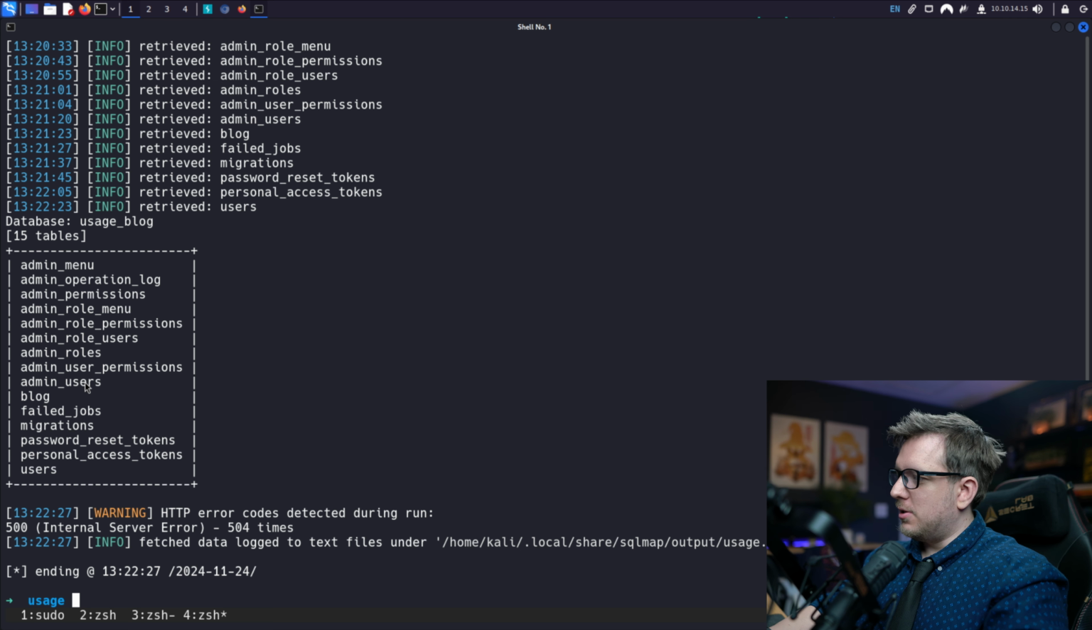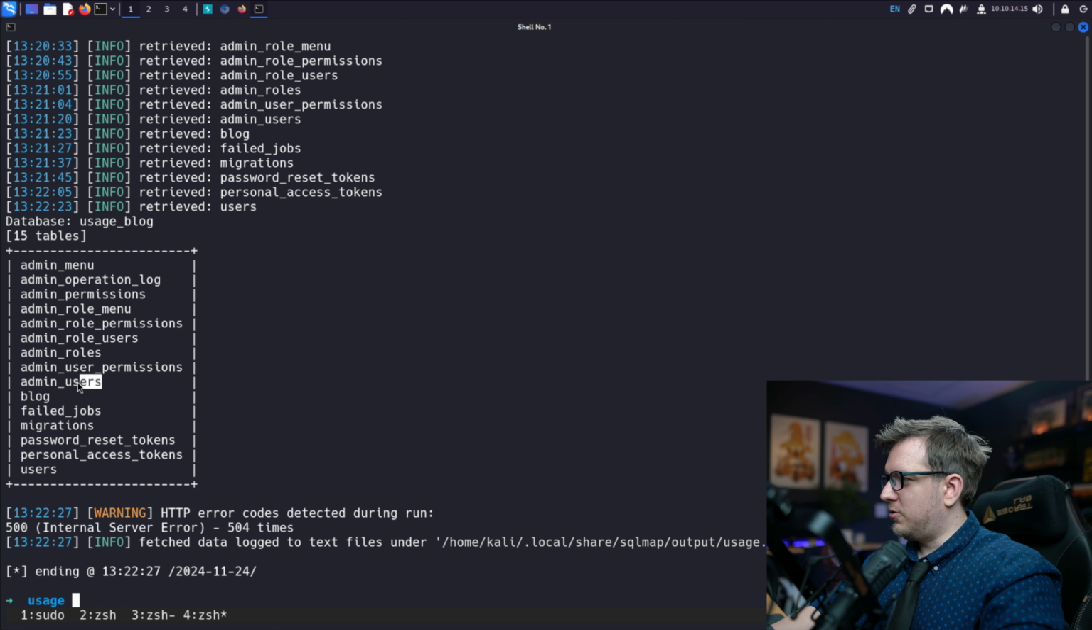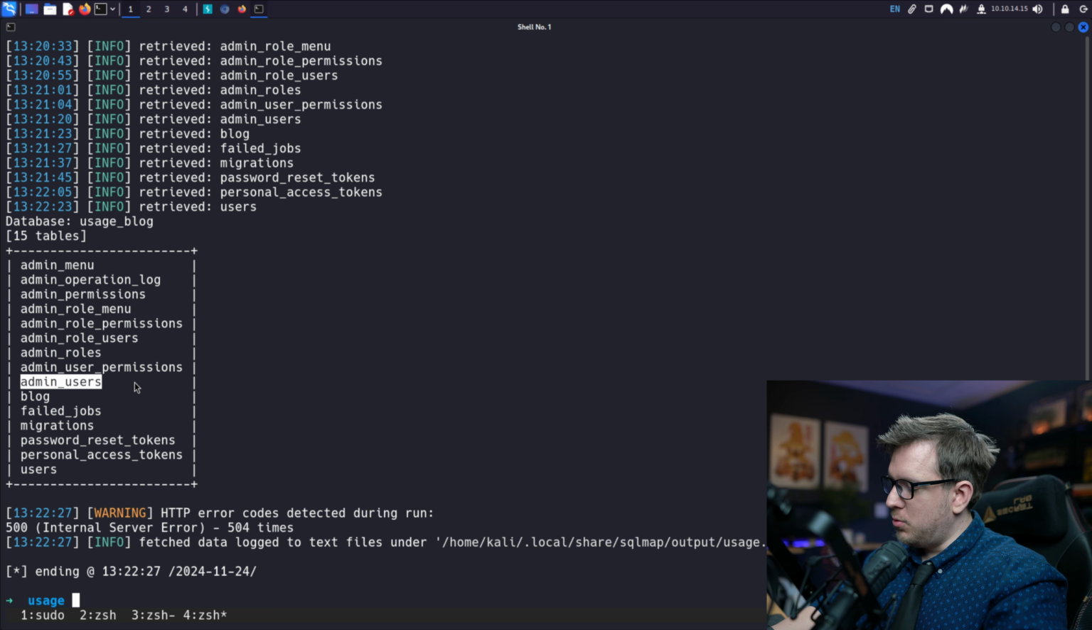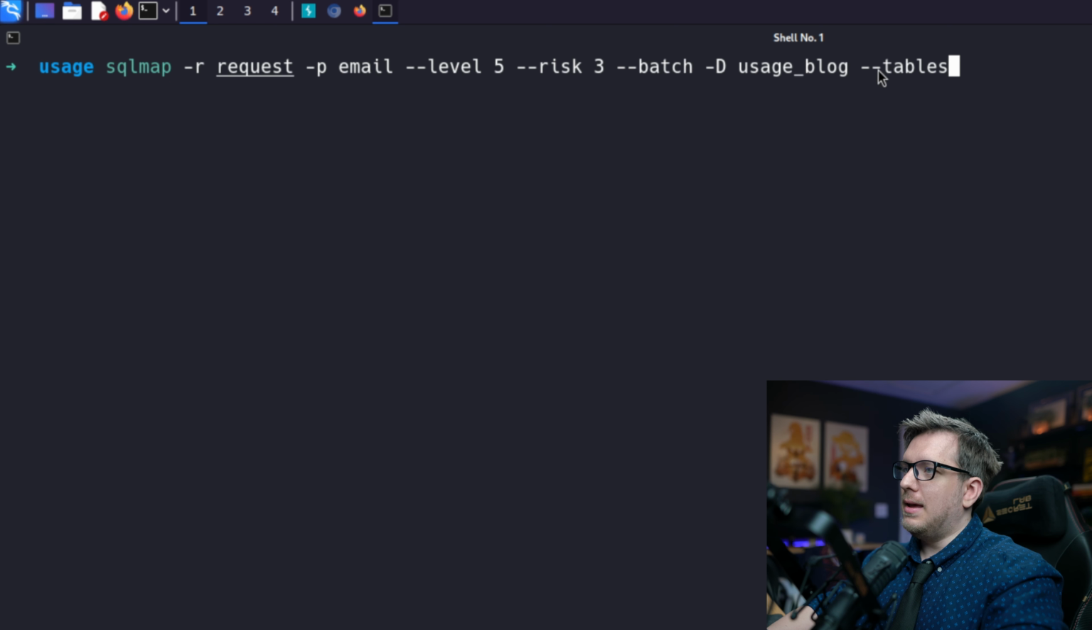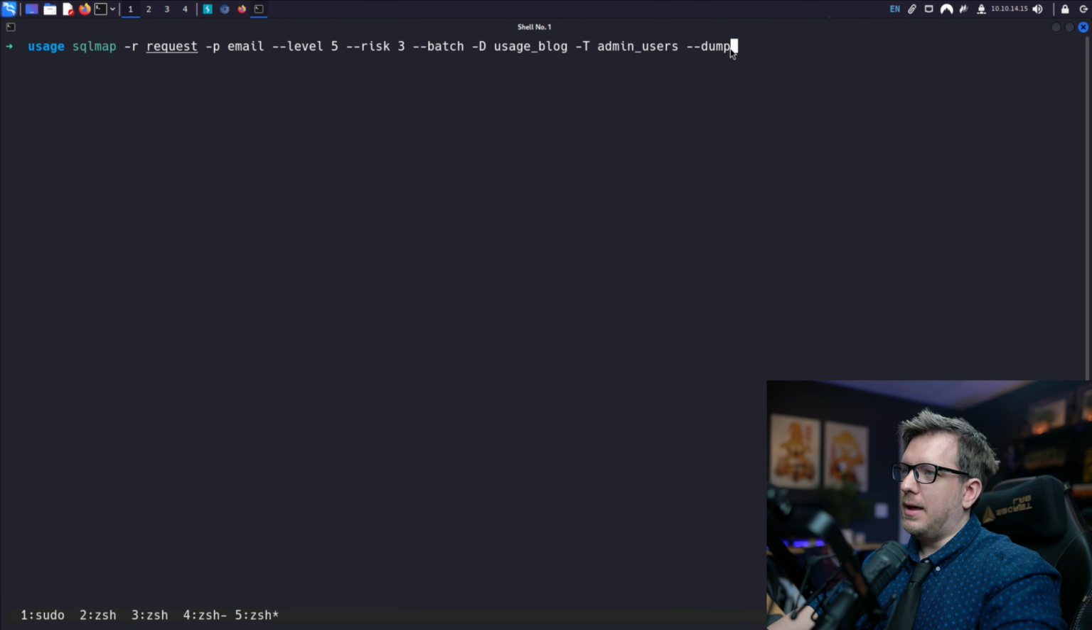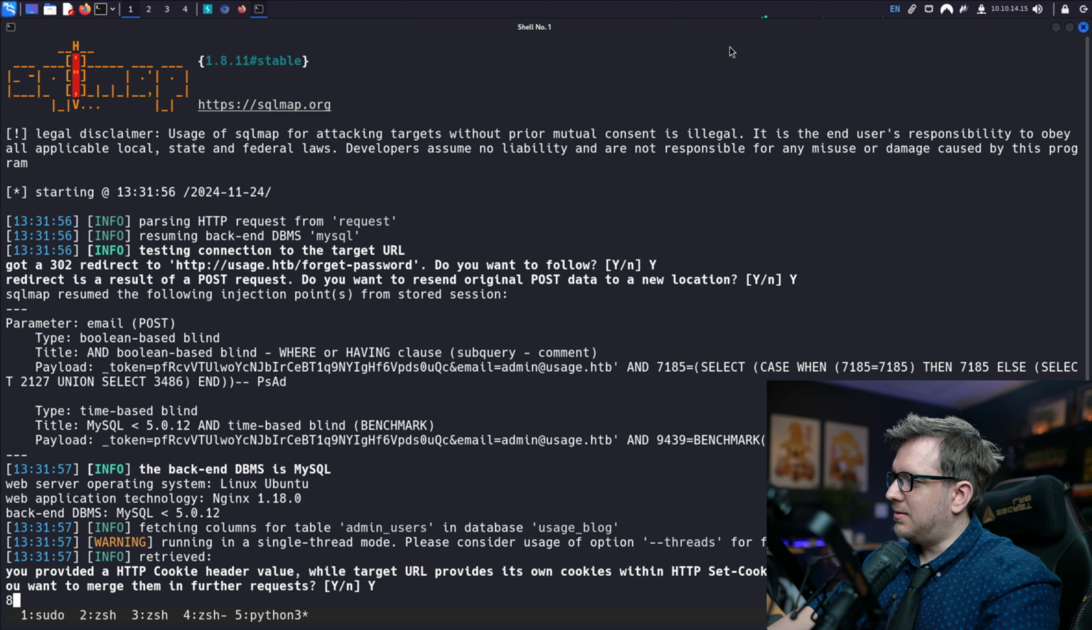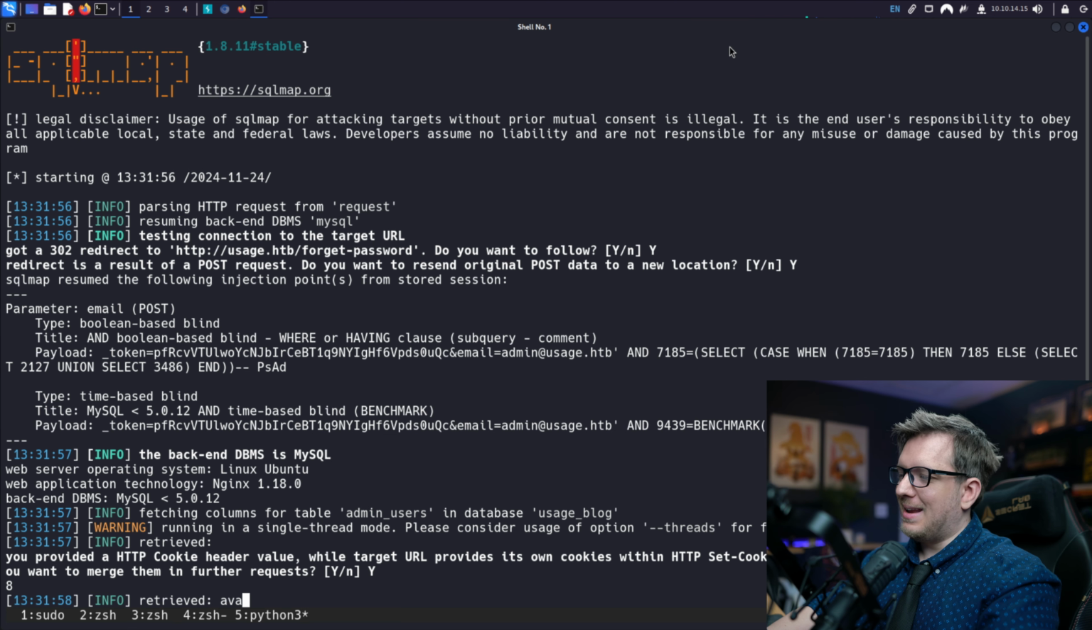So I'm not going to clear the screen. I'm going to keep this screen for reference, but I'm actually just going to copy this. And now I'm going to have that in my note clip. I'm going to open up a new window and CD back into the HackTheBox usage. And in this case, instead of using the tables flag, we're essentially going to do the same thing we did with the database. We're going to use a capital T, and we're going to target the admin users table. We're going to use the dump flag for that. So let's run that and see what information we can get out of that.